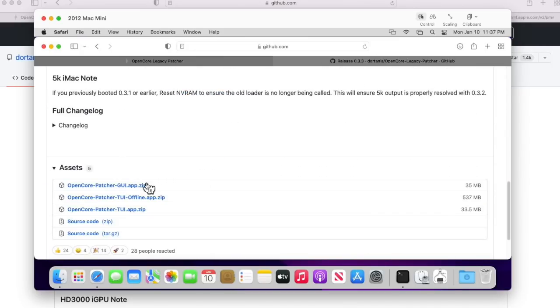You're going to see the GUI app, and then the GUI offline app. You'll see the GUI app for the terminal app, and then the terminal offline app. So again, we showed you earlier in the video how to pick which one you need. Then all we need to do is click on the one we need here. So for this demonstration, we'll click the GUI app here, and then once it's downloaded, it'll hop up and down.